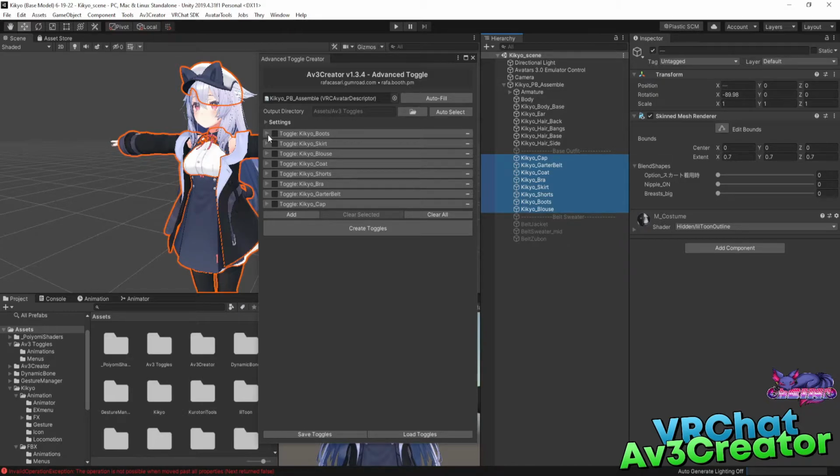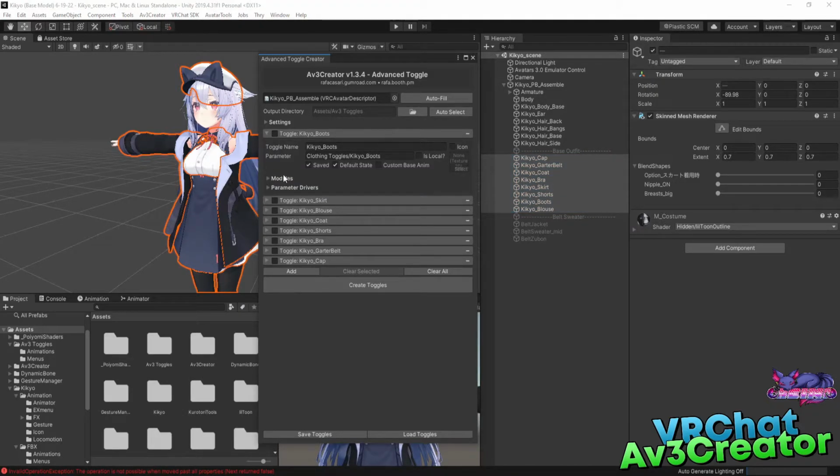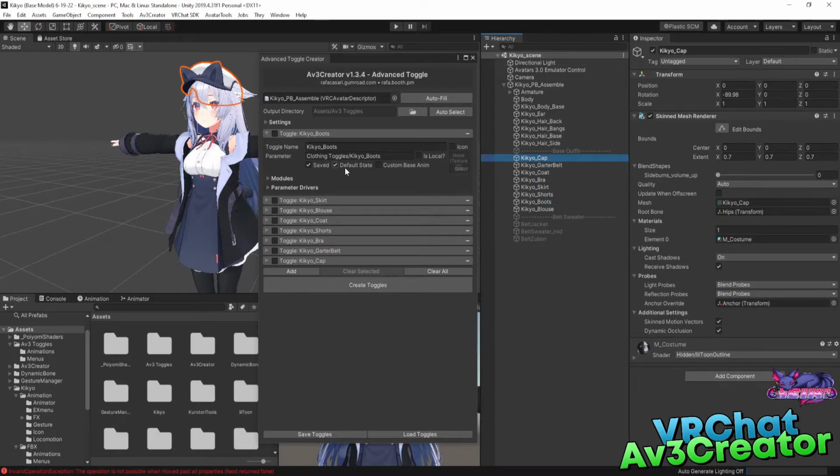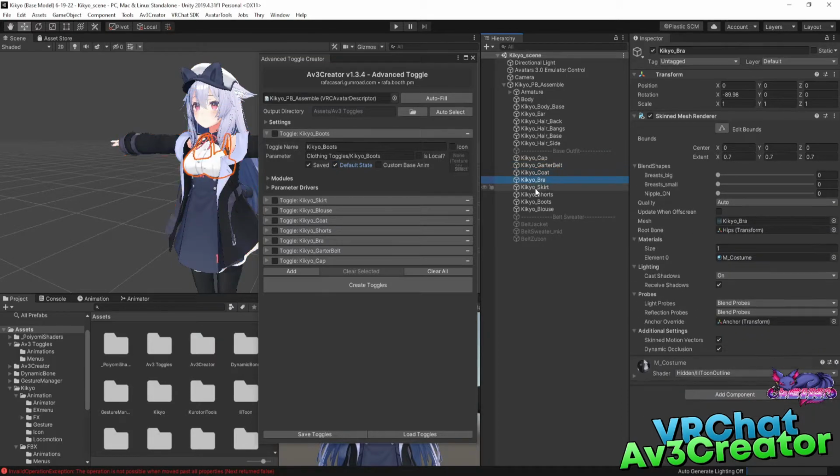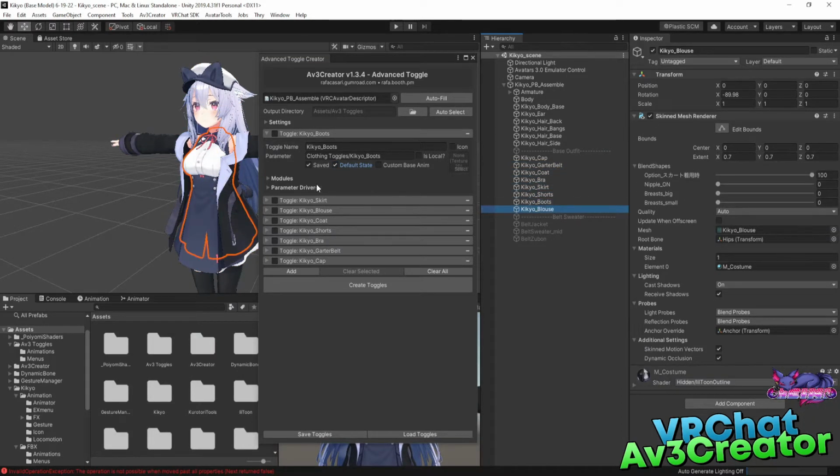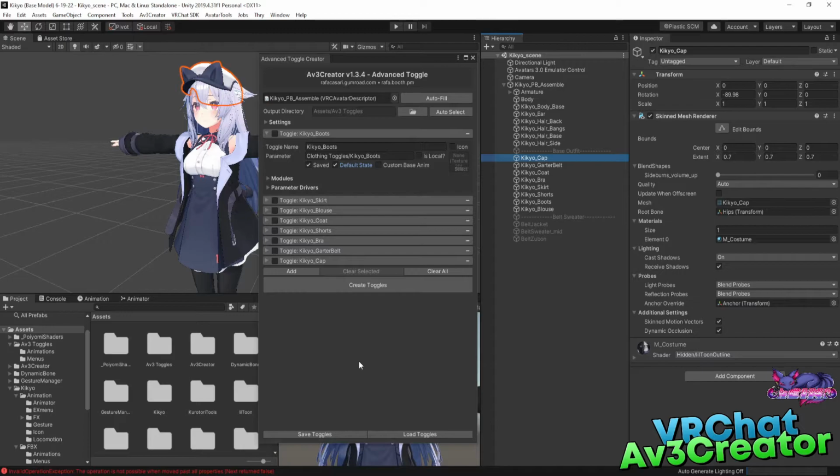Now, if you open one, you'll notice that since it's active in my hierarchy, it is set as a default state. So this is the outfit I want to load into when I first load into the model or reset the avatar.